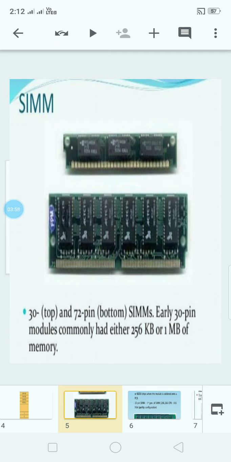SIMMs typically come with a 32 data bit path to the computer that requires a 72 pin connector. SIMMs usually come in memory chip multiples of 4 megabits. The memory chips on a SIMM are typically dynamic RAM chips, that is DRAM.